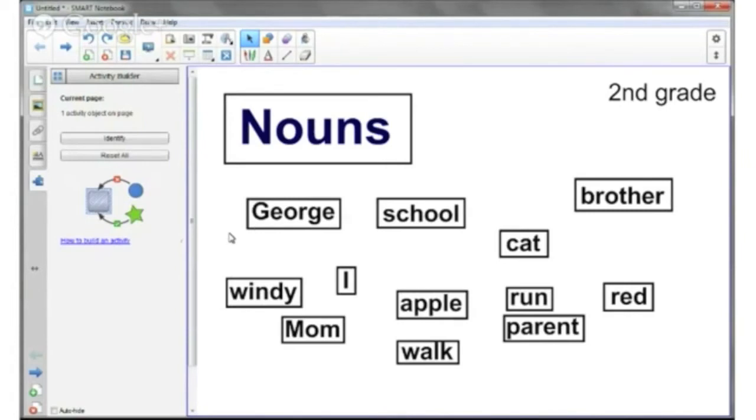Our objectives would be essentially for the teachers to show students how to sort the words and to review nouns. An objective for our students would be to identify and sort the word list according to the nouns and pronouns, and to be able to accurately move the nouns to the noun box. And again, these are ideas. Please adapt and modify for your classroom and for your lessons as needed.